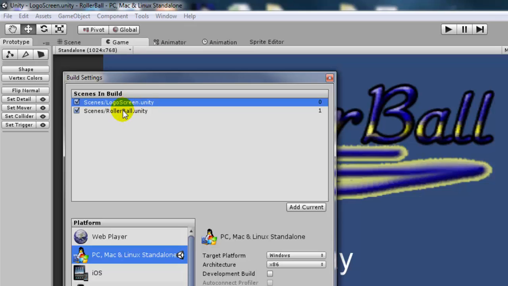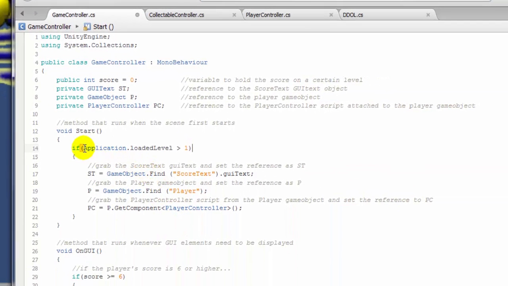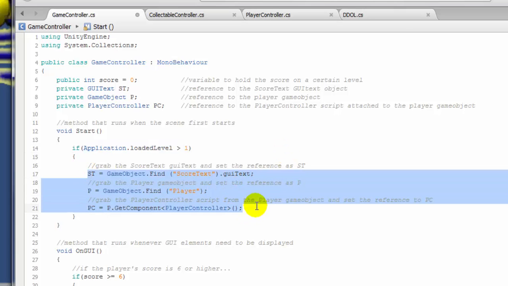And then we go to the rollerball scene. We're actually going to have a level screen in here that's going to have an index of 1. So our first level is actually going to start at 2. By saying that the loaded level is greater than 1, it's going to skip the first two scenes, which are our logo screen and our level select screen. And then it would be able to find these objects.